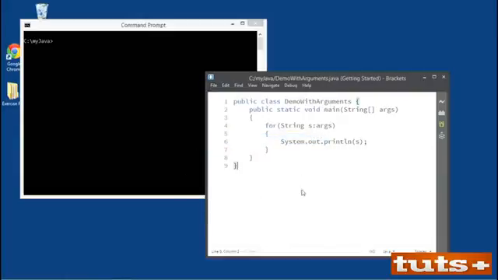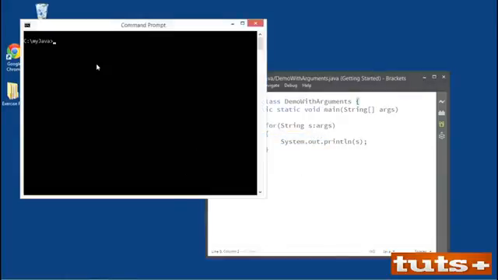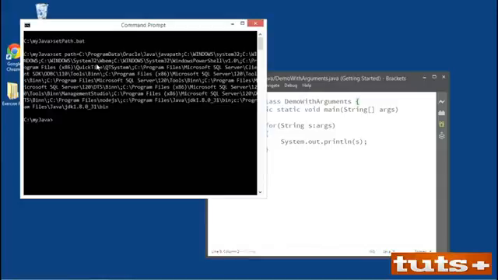Now I can go over to the My Java folder in the command prompt. And the first thing I want to do is run that batch file we created to make sure the path is set. So I'll type in set path.bat. Okay, now I know the path is set. Now I can go ahead and compile my program.